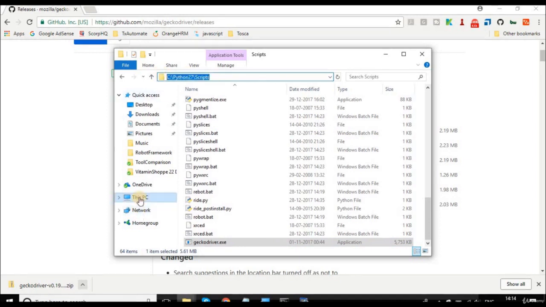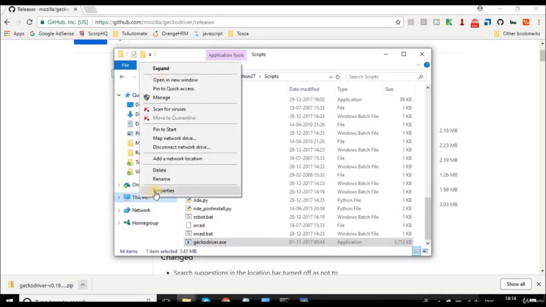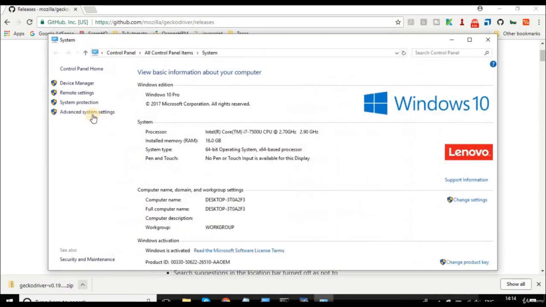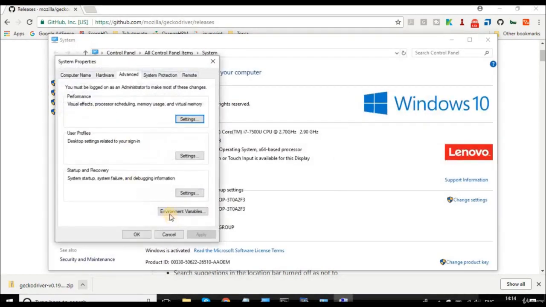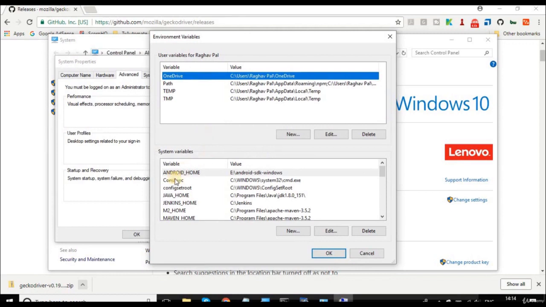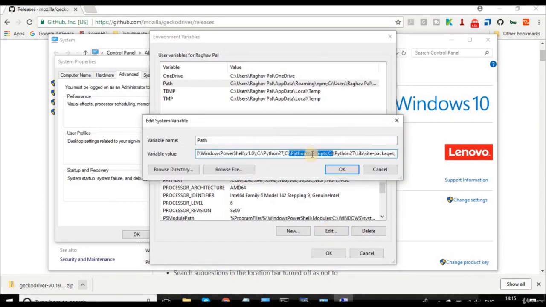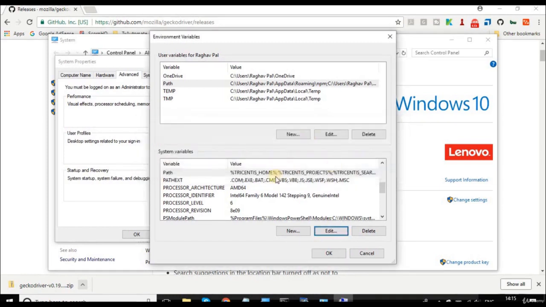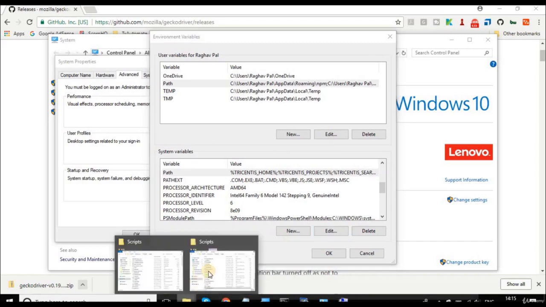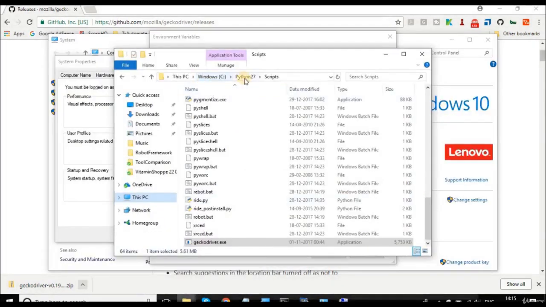So if I again show you very quickly, if I go to my computer's properties, advanced system settings, and go to environment variables and go to the environment variable called path. If I click edit, you can see this Python 27 scripts folder is added to my environment variable path, and because of this, everything which is inside this folder, C Python 27 scripts, is available across my system.